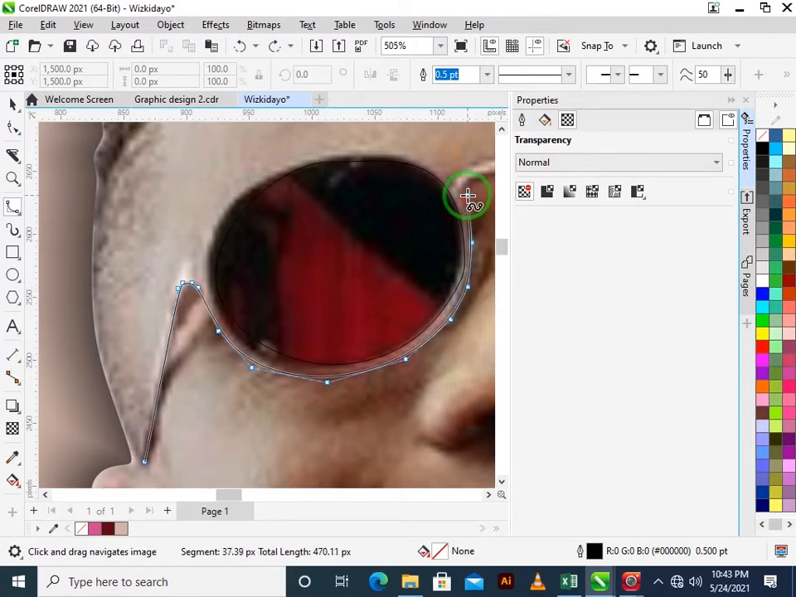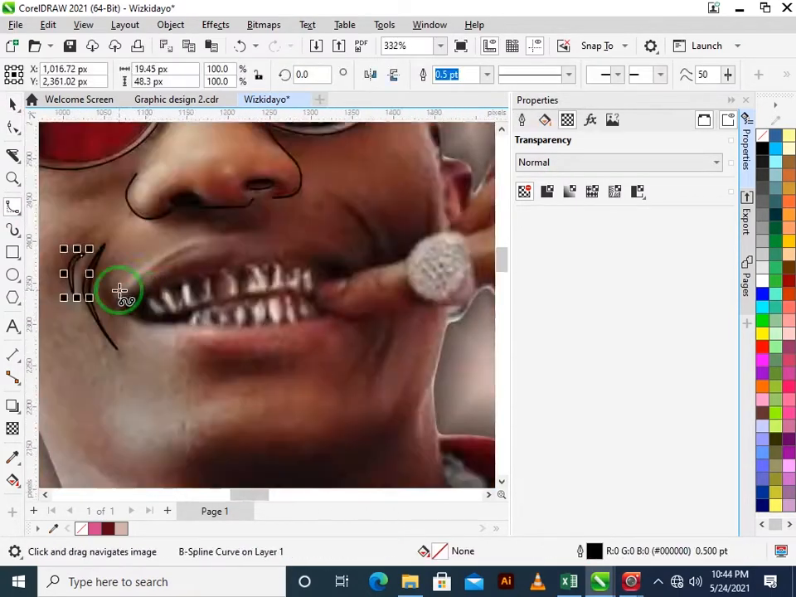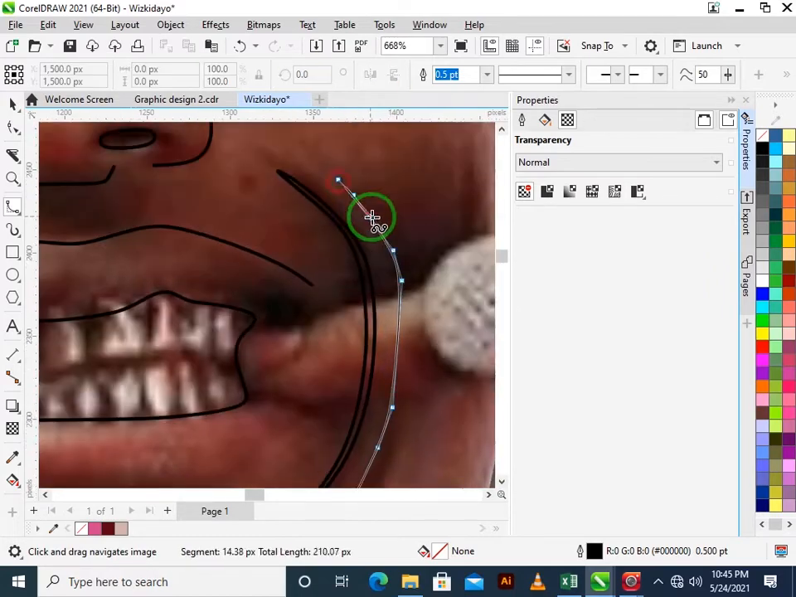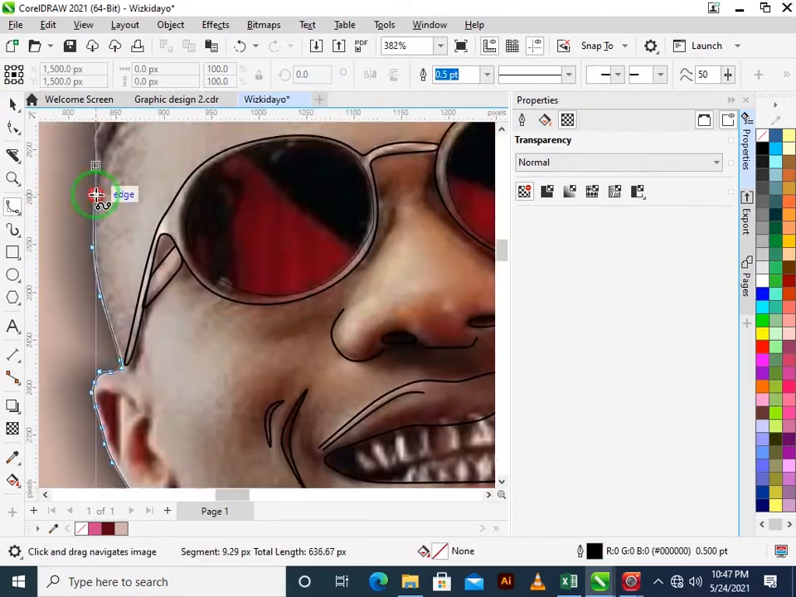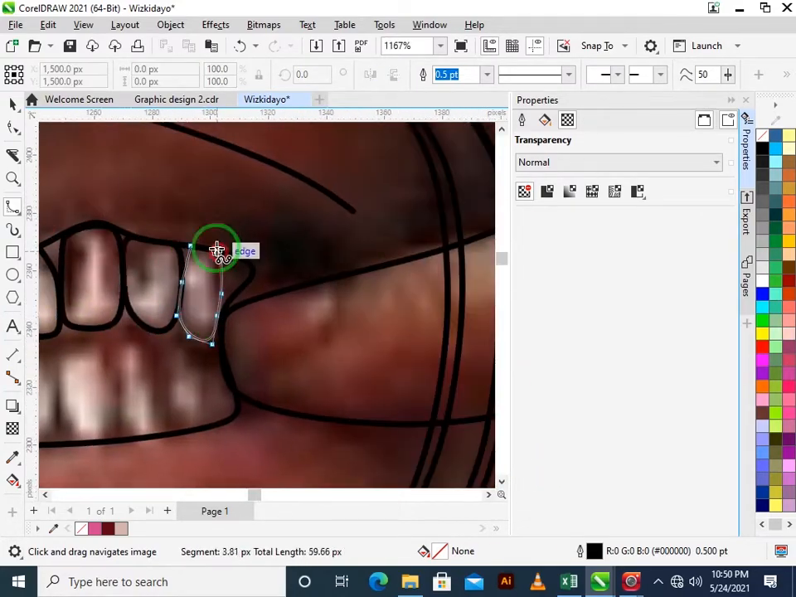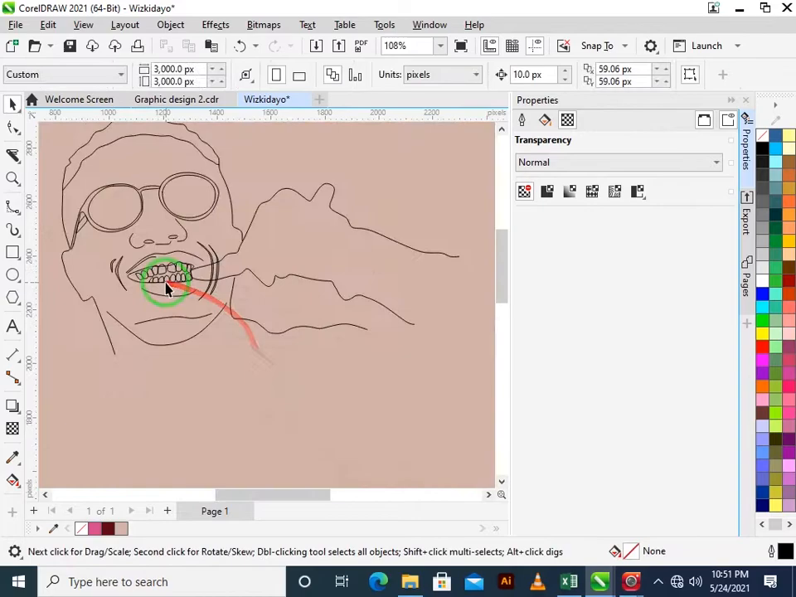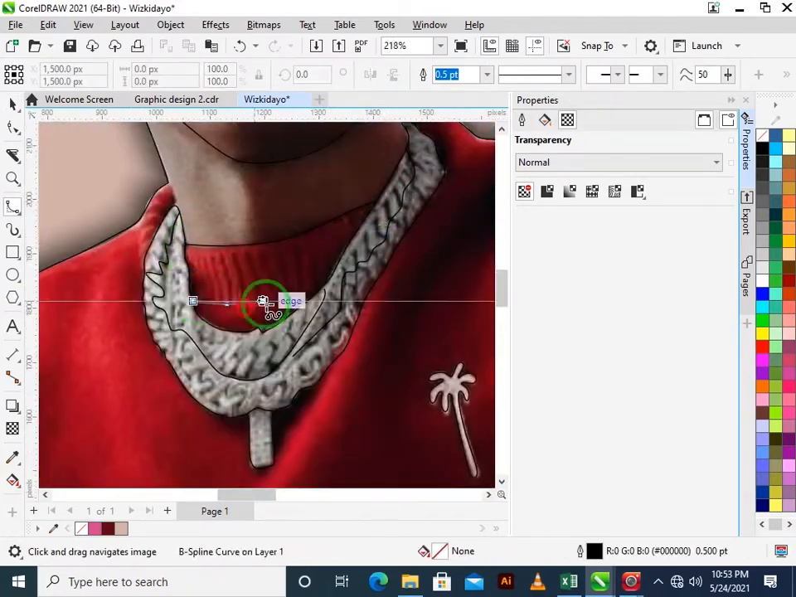When your line or shape is finished, just double click, it will release it from the B-Spline. Repeat the same process for all the shapes on your image. For mine, it's the mouth, the nose and the glasses, as well as the shape of the head. Double click to release the B-Spline if you want to move on to trace the next shape.